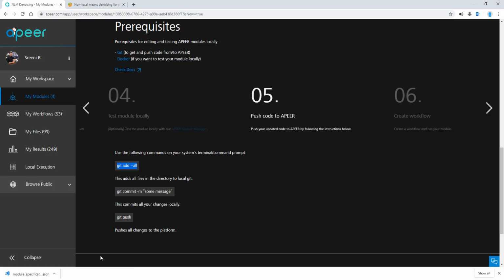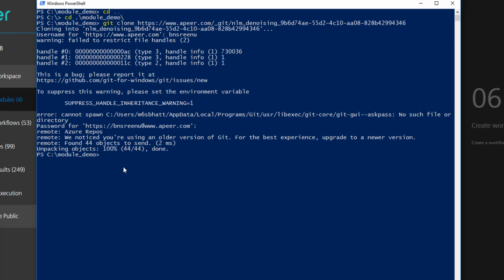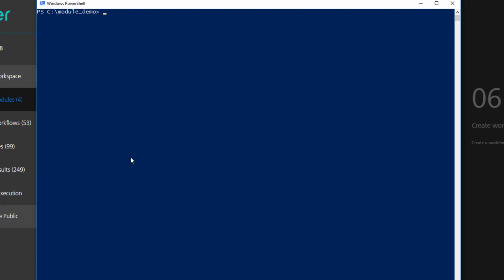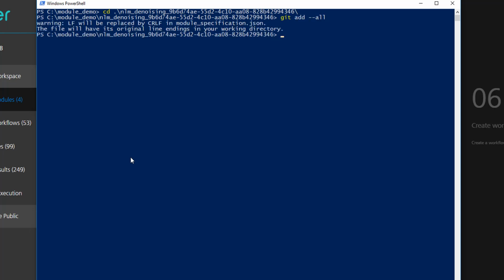Okay, let me go ahead and copy this, and I'm going to open my Windows PowerShell or Windows command prompt if you want. And let's clear the screen, and I'm going to navigate into this folder, NLM denoising, and I'm going to paste git add all. So this is adding all the files into my git, and then I have to git commit.